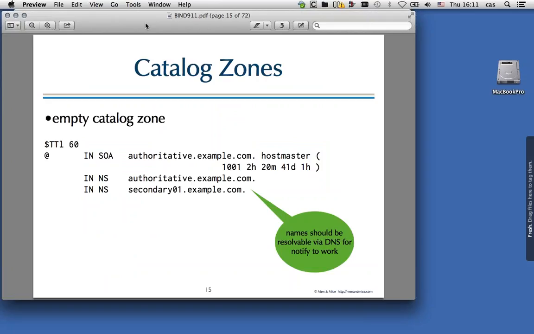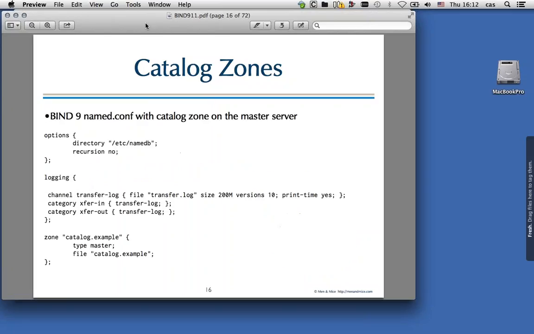Here's an example of an empty catalog zone. As I told you, it looks like a normal zone. We have a SOA record there with the serial number, and all the values of the SOA record work accordingly to how normal zones work, and then we have the NS records, one for every name server that hosts the catalog zone. In the named.conf on the master server, the catalog zone is just configured as a normal zone. We see that here at the bottom of this configuration snippet of a named.conf file.